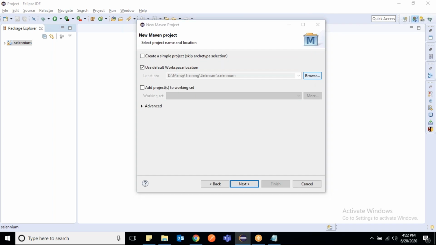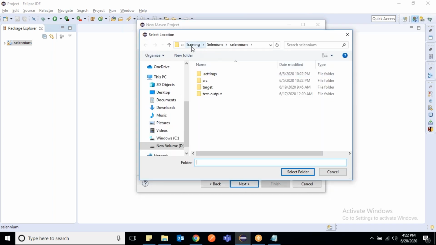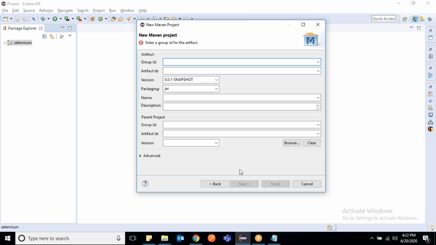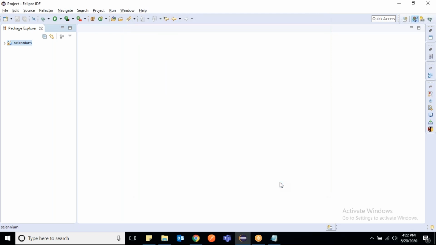I will use this latest folder which I created for today as the default workspace location where my project will be saved. I check create a simple project, and I can provide a group ID, say com, and an artifact ID, demo, and just click Finish. A Maven project got created for me.